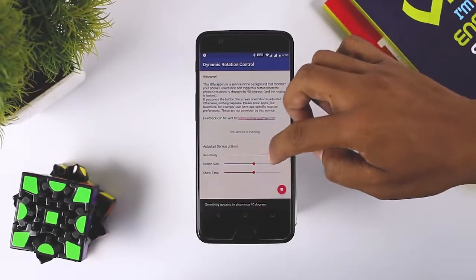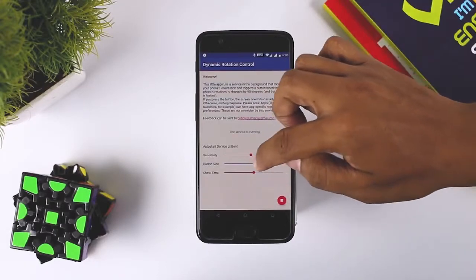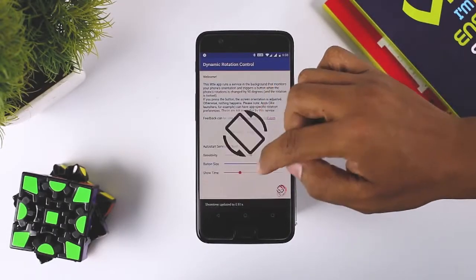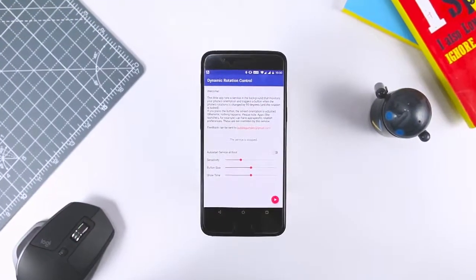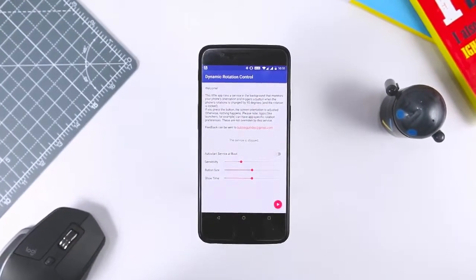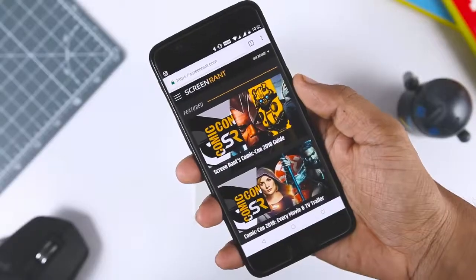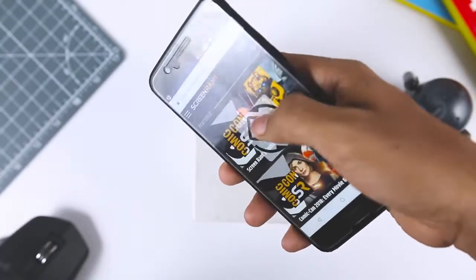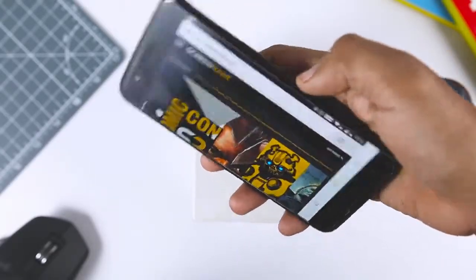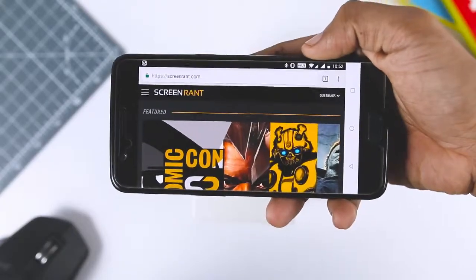Once you have done that, you can fiddle with the sensitivity, button size and show time, which adjust how accurately the orientation detection will be for the button to show up, how big the button will be and how long it will stay on the screen respectively. Here is what the button looks like on the screen. By the way, keep in mind you have to disable auto rotation or this won't show up.